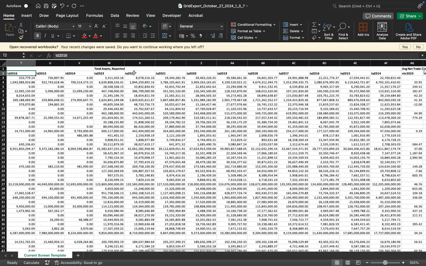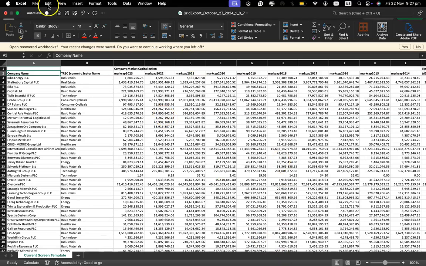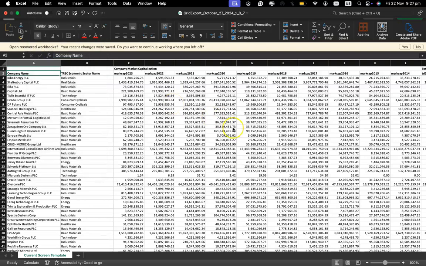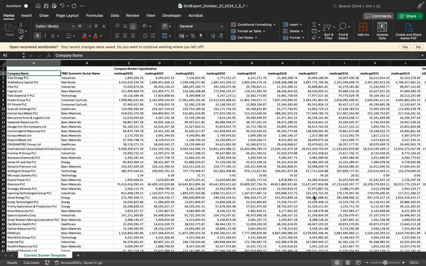Now, let me head back. Let me go directly to Stata to upload this data. But because I made some changes, I want to save this one as, let's say, upload Stata. Now I'm going to save this file into my download folder. Okay, so I can continue doing it.